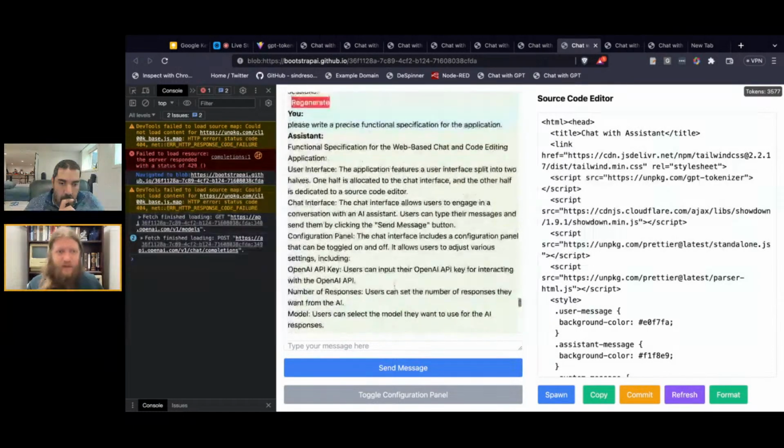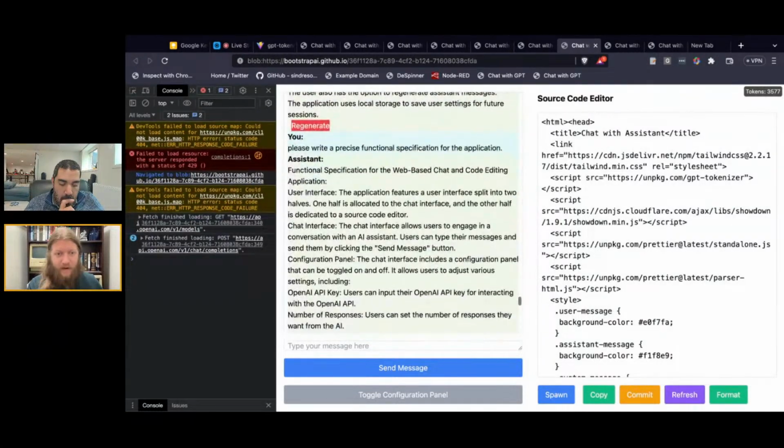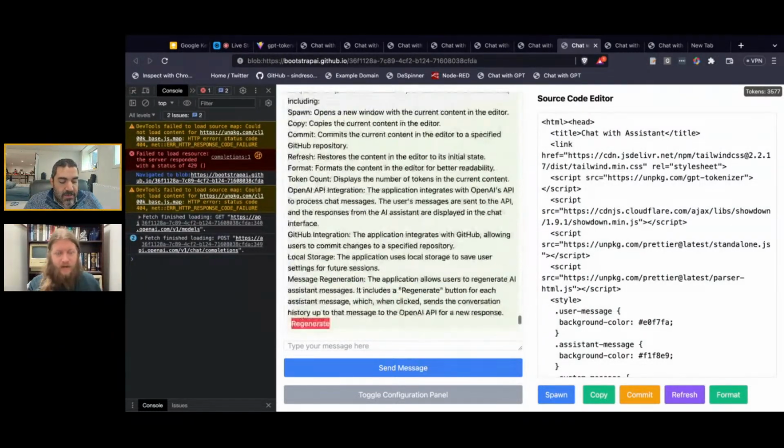It doesn't have editable history in it anywhere. Yeah. And I guess it doesn't understand that it is able to edit its own source code. Yeah, it doesn't understand the self-referential bit. Yeah. What does it say about regeneration? It basically treats it like the OpenAI version. The application allows users to regenerate AI messages. It includes a regenerate button for each assistant message, which, when clicked, sends the conversation history up to that point to the API for a new response.